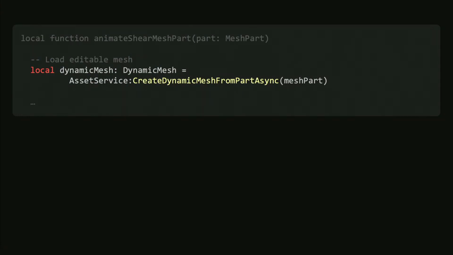So skipping over some of the tool boilerplate, our first step is to create a new dynamic mesh instance. And we do that through this API. Now this API can take in any asset ID for any mesh that you have on the platform. And remember, this is an async API because we might need to download that asset into your experience. And we might also need to validate if your experience has permissions to edit that mesh.